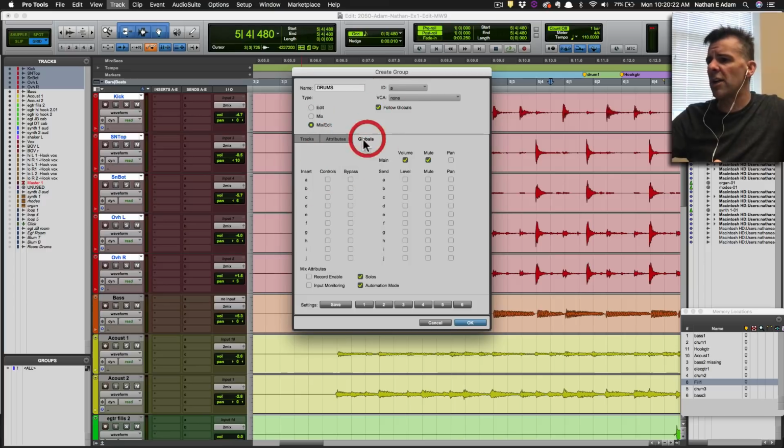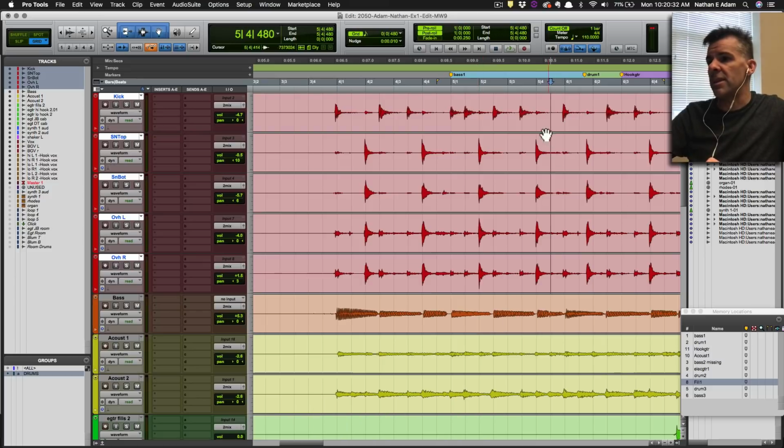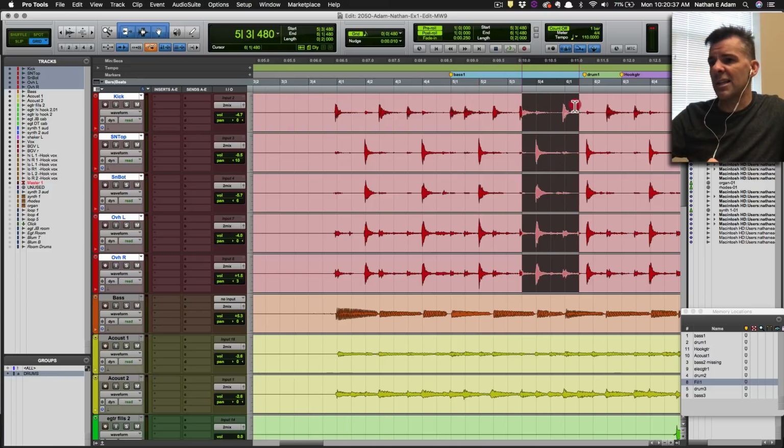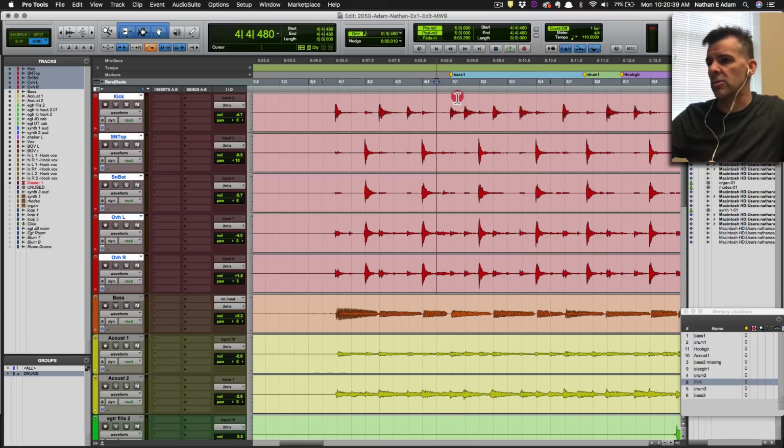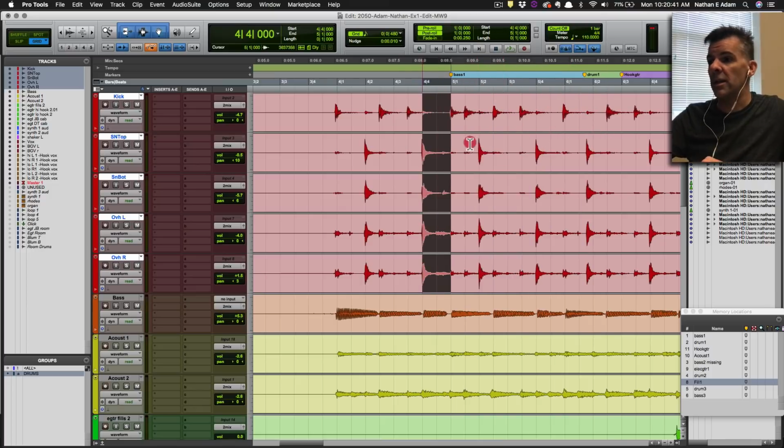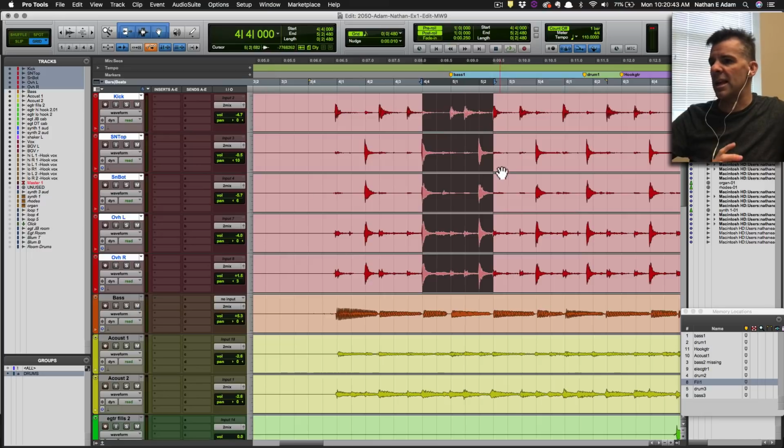You can choose other attributes, which we'll go into later in the class, like whether you want them to all solo when you solo one or mute when you mute them, but we'll leave that alone for now and hit OK or the Enter key. Now notice, with your group turned on down here at the bottom, if I click and make a selection, it affects all of the drum tracks in the group. So I can make that drum group, select it, and now we're good to go.